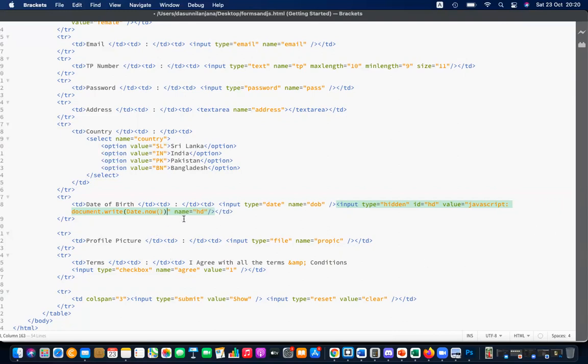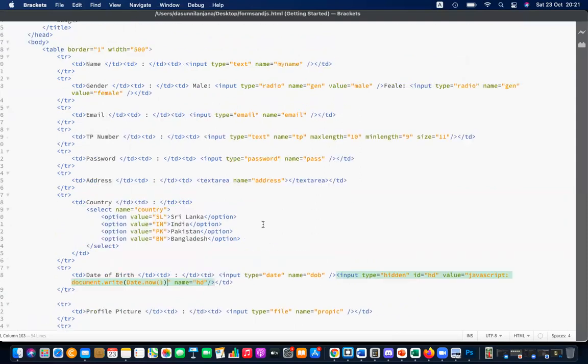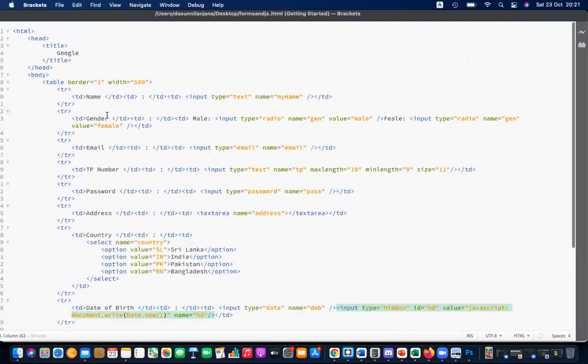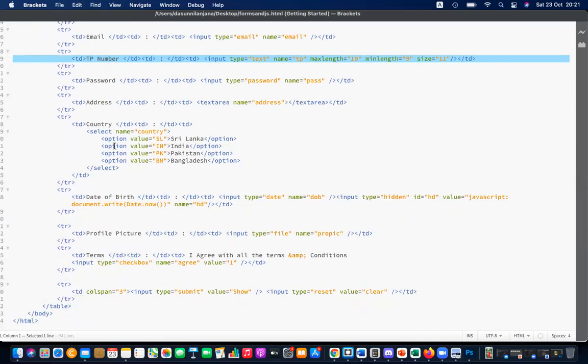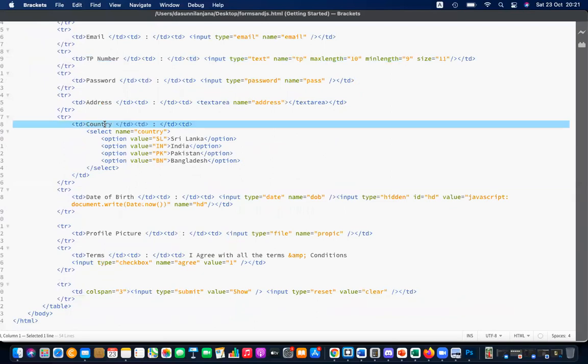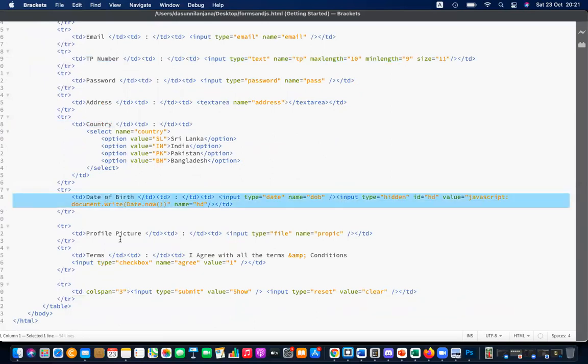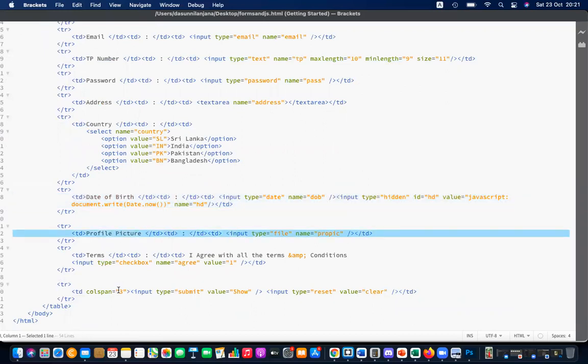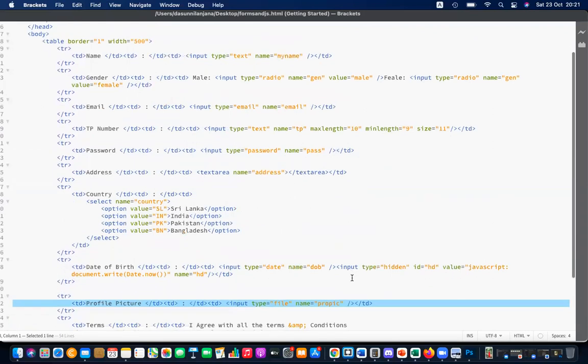Document.write, date time now, HT. Okay, do I have all these things? Name is there, gender is there, email, telephone number, address, country. Then date of birth, emails, terms and conditions checkboxes, buttons. Yes, I think everything is included in the form.